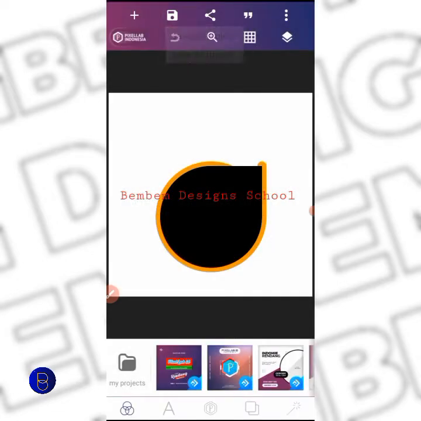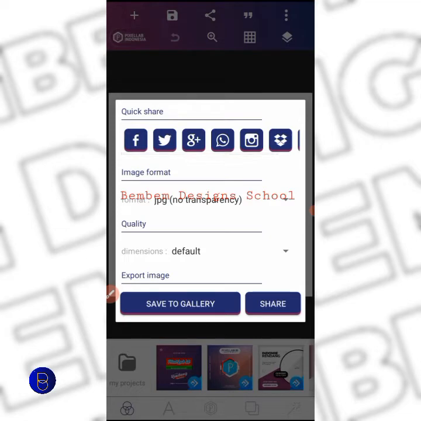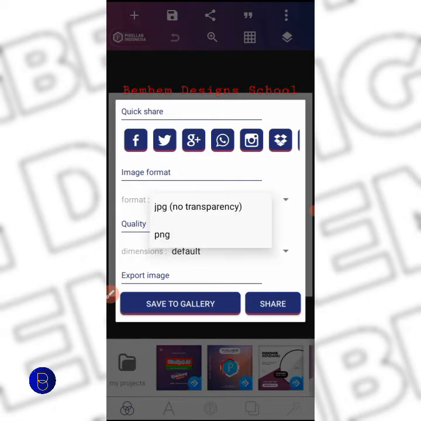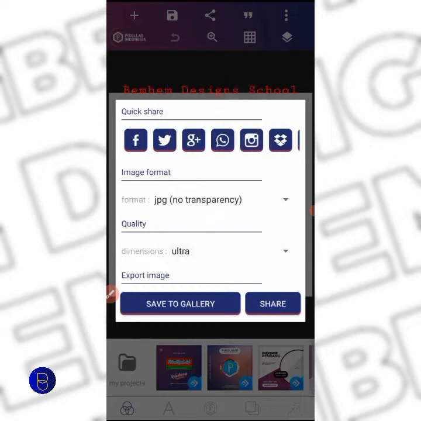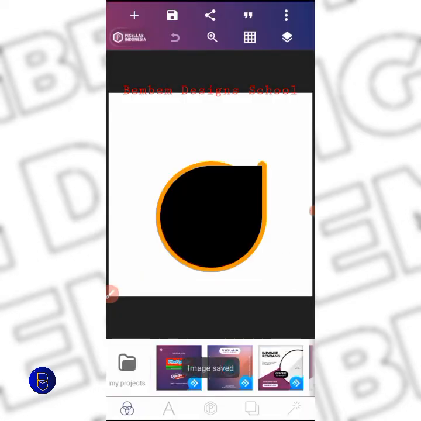If you click on save as image, it takes you to this place where you can select the image format, the quality. If you want this to be JPEG or PNG, the quality, you can select default, custom, low, medium, but I usually select ultra, especially if you want to print your design. You need to select ultra so that your work will be very clear. So that's it. You can save to gallery. You can share this also to any social media.